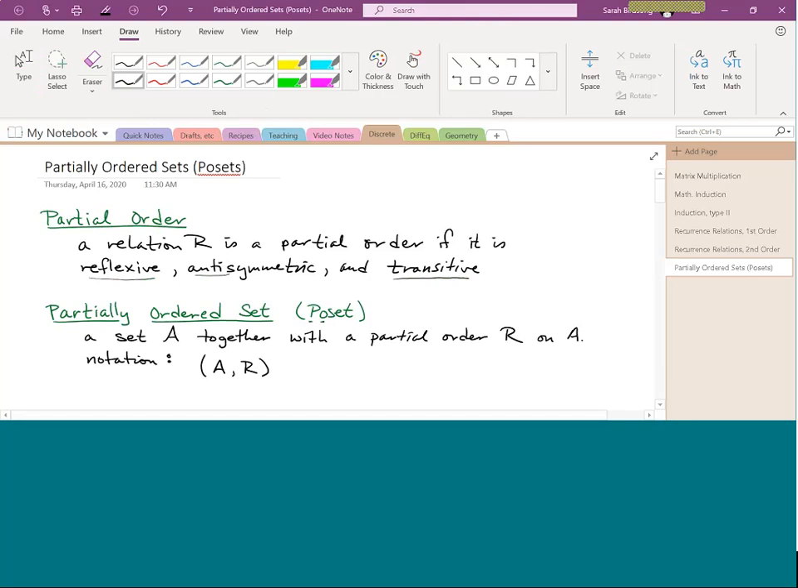So it's not just the relation, it's not just the partial order. We're really talking and caring about the set, but you can't deal with a set without that relation of the partial order. Okay? So it's the two things in combination that is what a poset is.